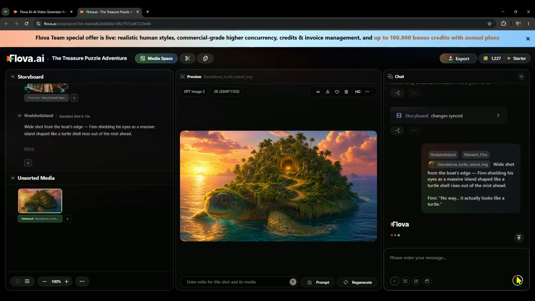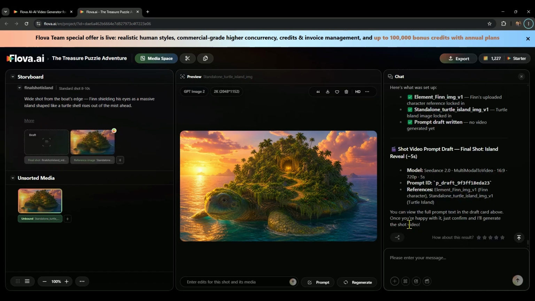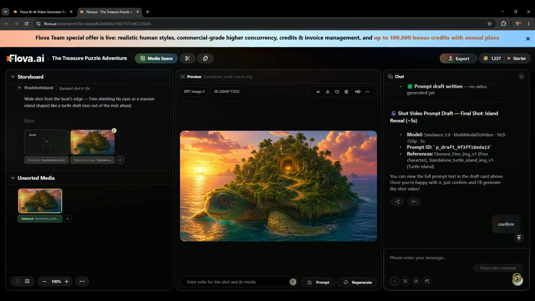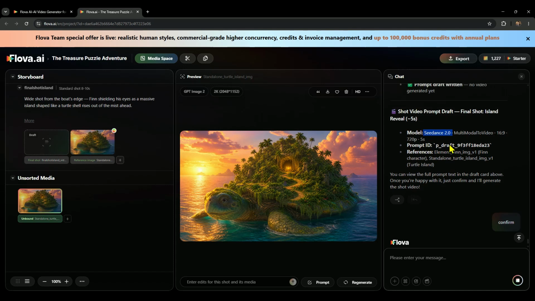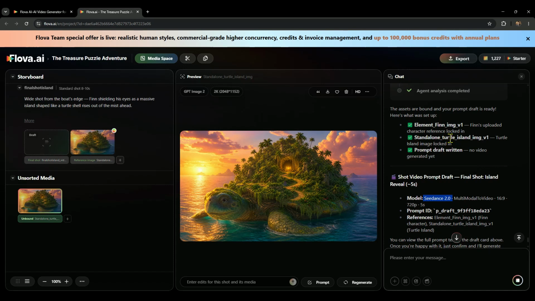on generating your scene. Alright, so here it has generated the scene for us and it is asking for confirmation. And you can see it is clearly showing which one is the reference element and which one is the actual scene. Now to animate this scene, just type confirm and hit generate and it will start working right away on animating that scene. And you can see right here, it is going to use Seedance 2 to animate this scene. Because remember at the beginning, we had already selected the Seedance 2 model for our videos.